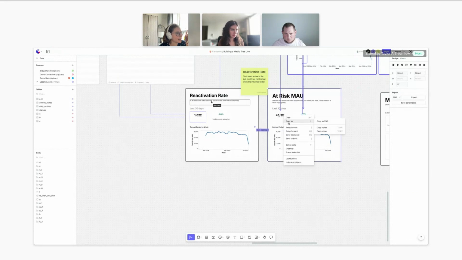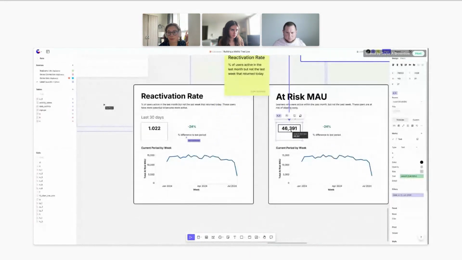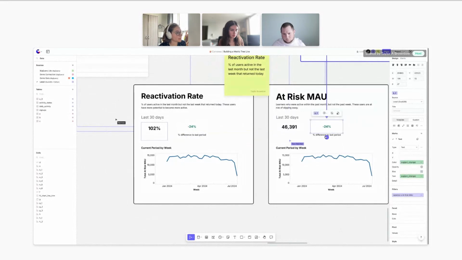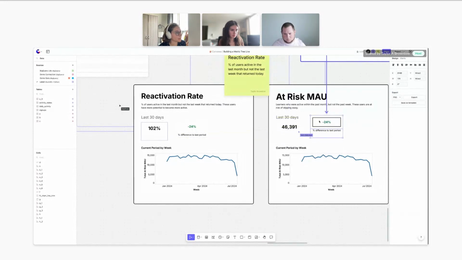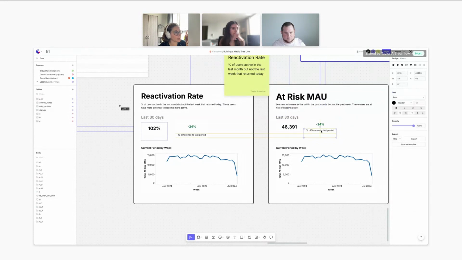Okay. This is the conversion rate: at risk over reactivated. Does that make sense? No, that should be under 1. Otherwise, we have a 102% conversion rate, which is really good.